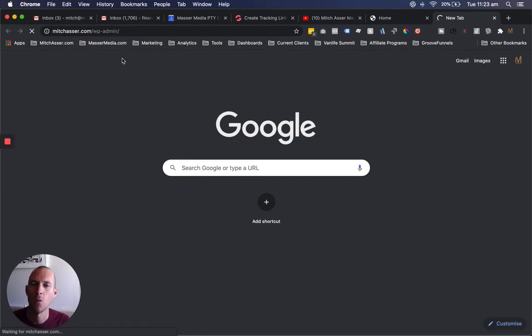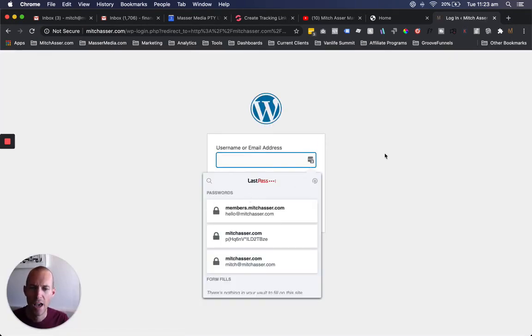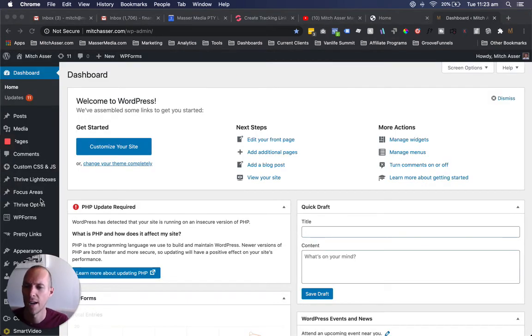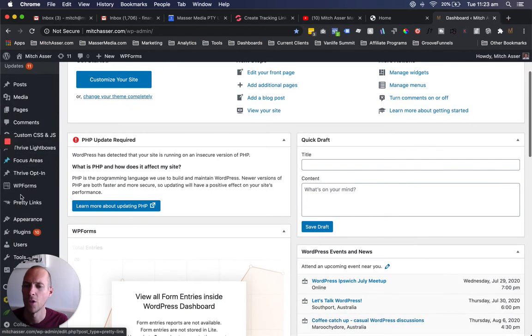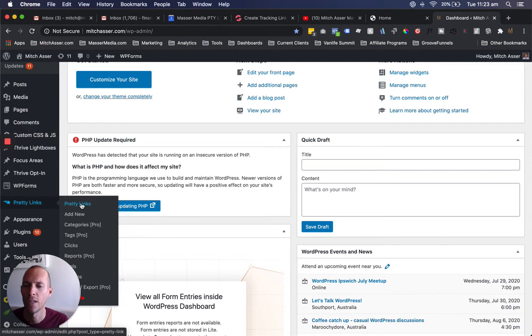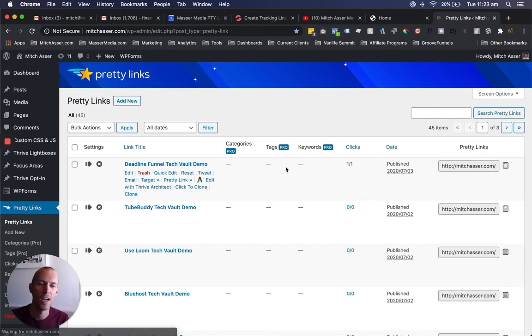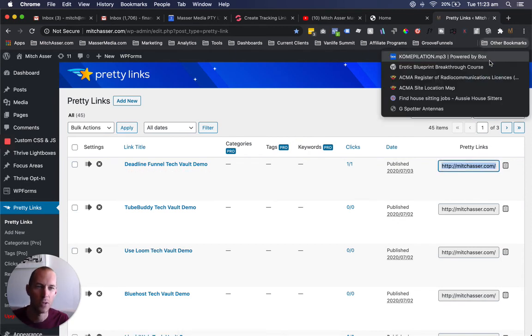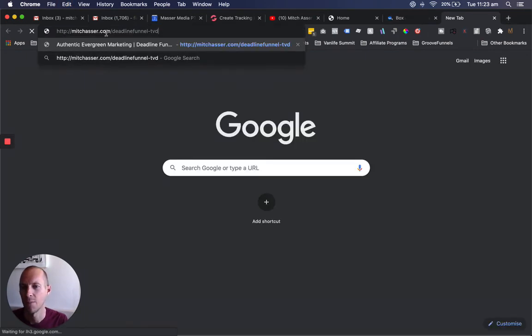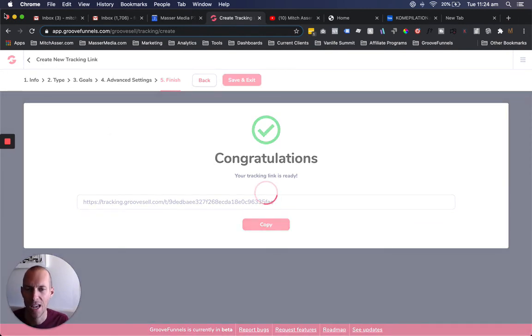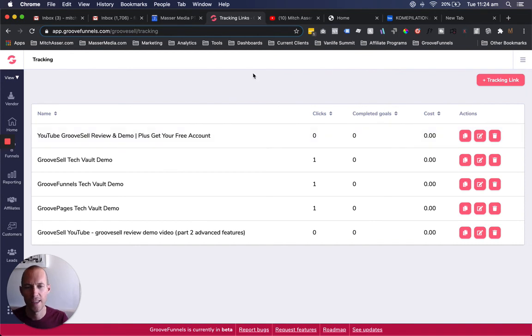If I come into my WordPress site, there is a plugin that I've been really enjoying. It's free to begin with, called Pretty Links. You can come into Pretty Links and create a specific link for your particular website. It would look something like this: mitchasser.com/ and then I would name it GrooveSell Part 2 YouTube, something like that, and that's the one you can use on your particular site. The final thing is just to click save and exit, and that's going to add that into here.